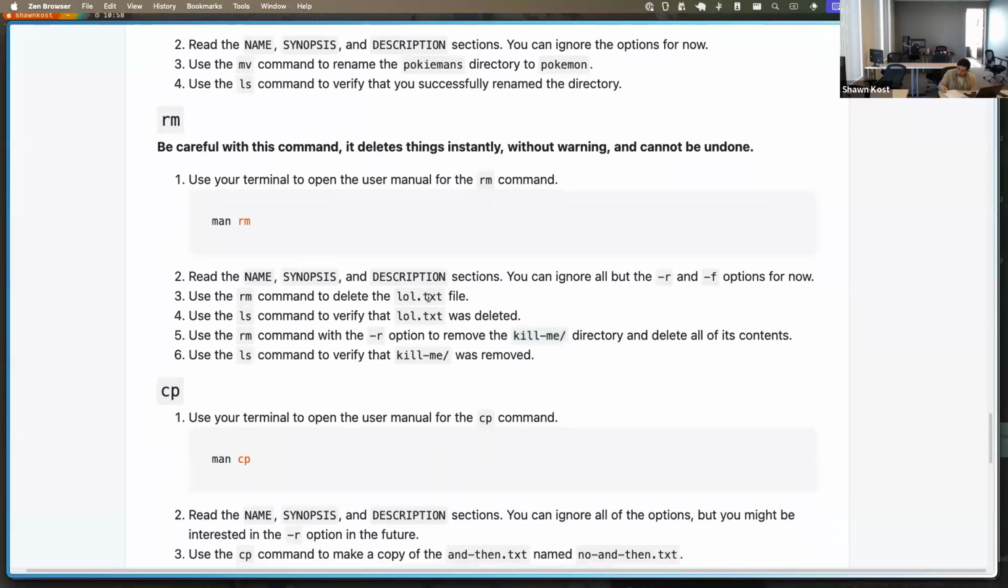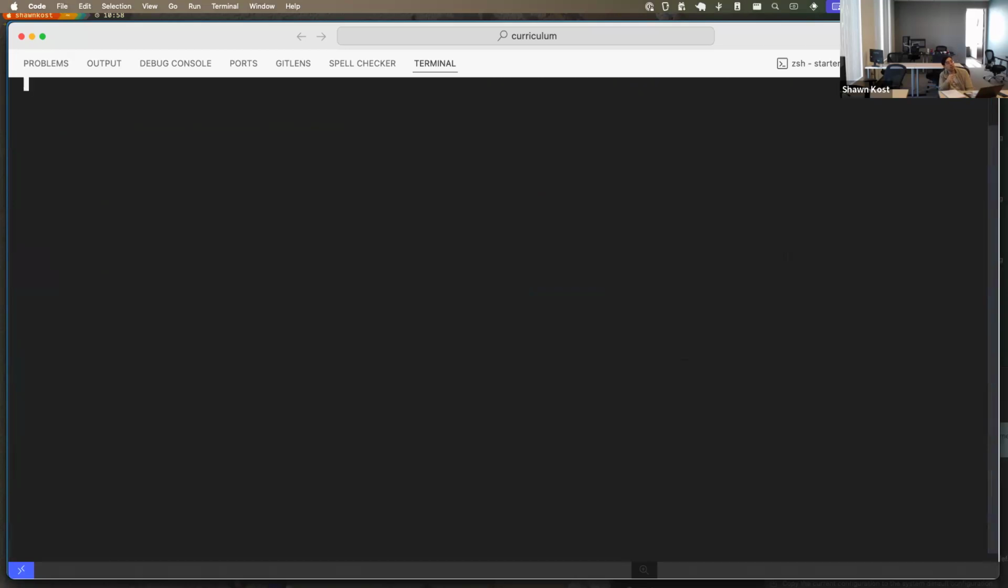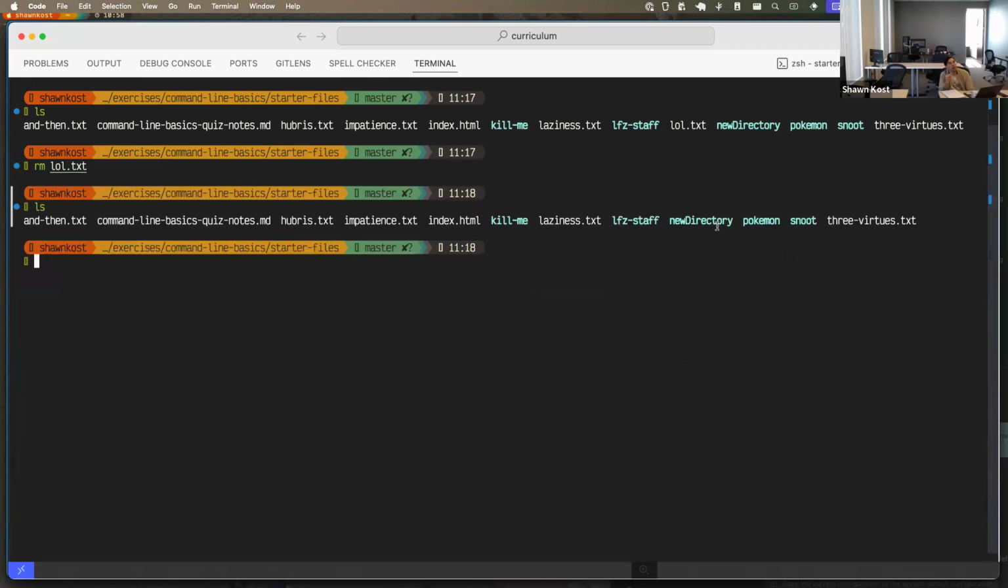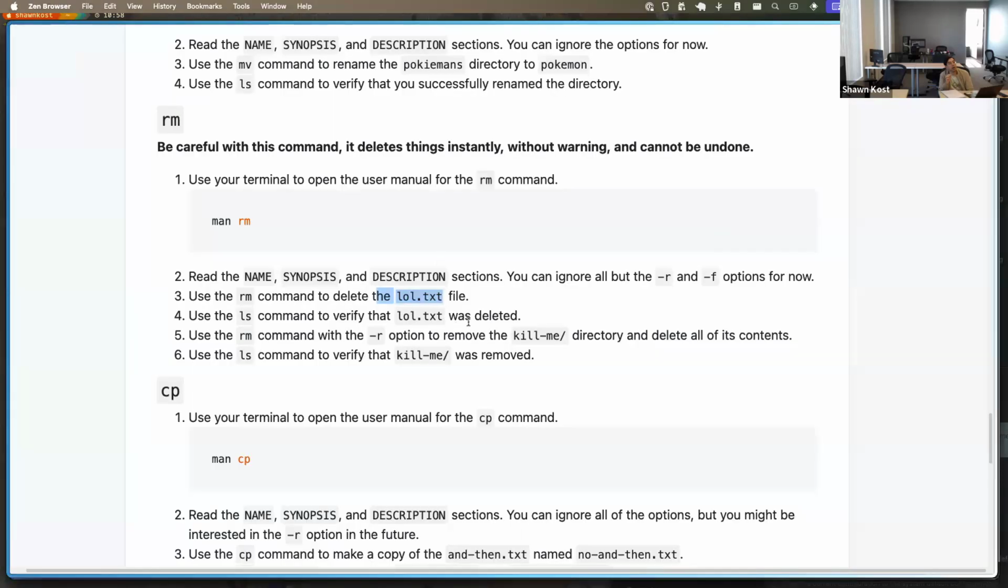So we want to delete the lol.txt file. If I do an ls, you can see I have lol.txt. If I do rm lol.txt, now you can see I no longer have a lol.txt file. I've removed it. I've deleted it.